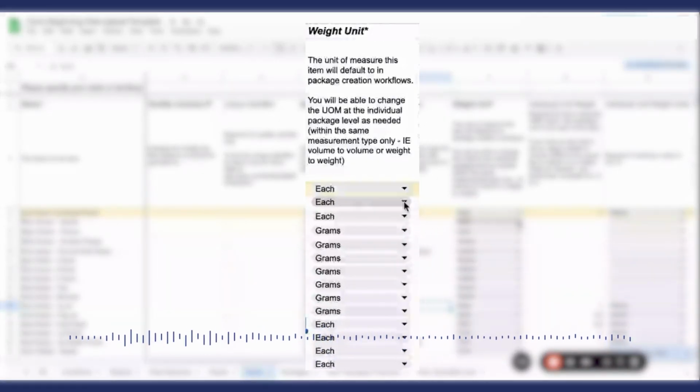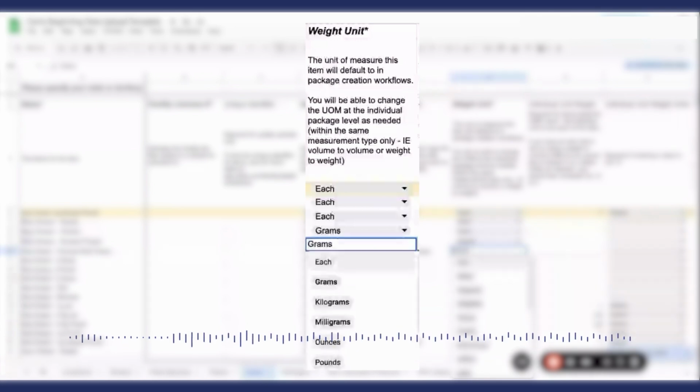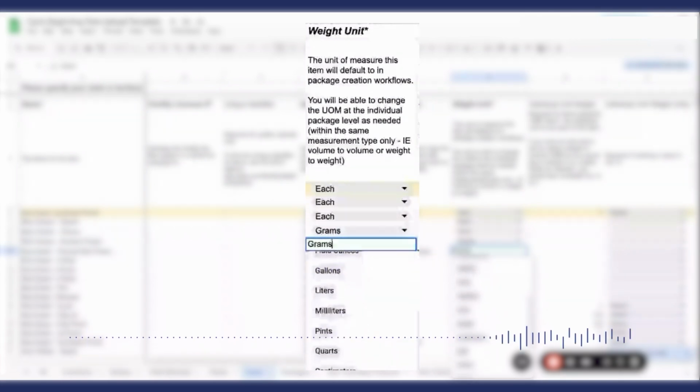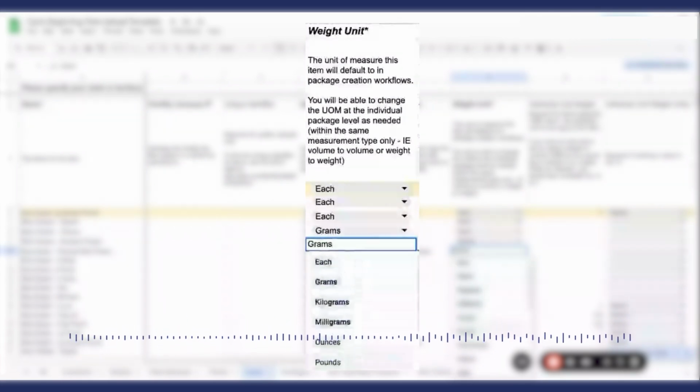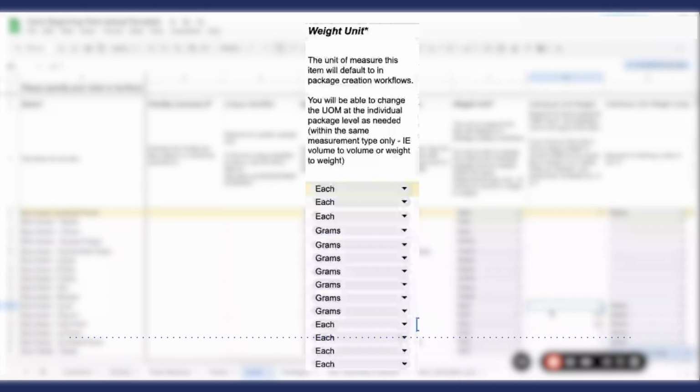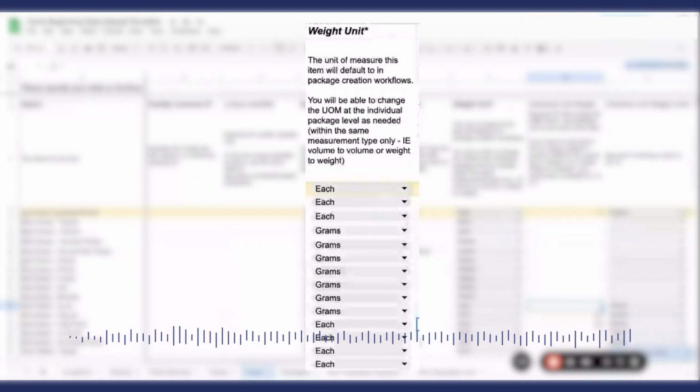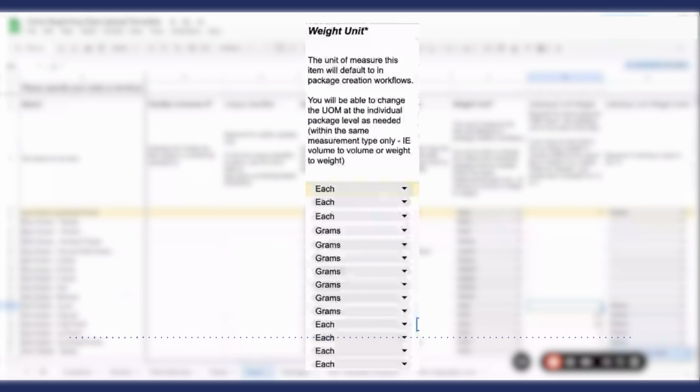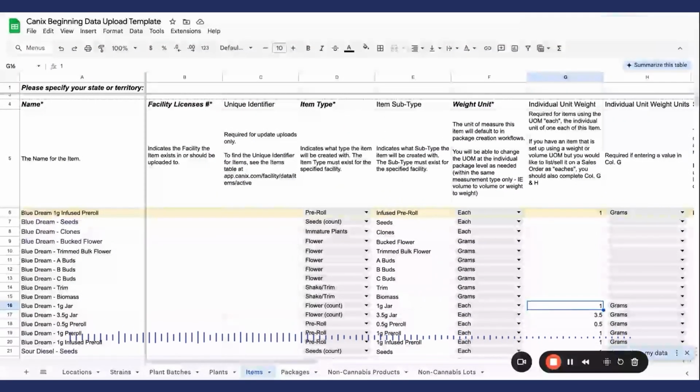Each of these types also has a corresponding weight unit. So for count-based items, you'll be selecting each, and for weight-based items, you'll be selecting any of your weight-based products here: grams, kilograms, milligrams, ounces, or pounds. If you do measure anything in volume, you also have those volume units available to you. The unit that you set here is not the unit that you have to use for every package. You can go ahead and use pounds or kilograms sometimes, but grams is going to be what is pre-filled, as I've selected it here in all of my workflows that I use in Canix.